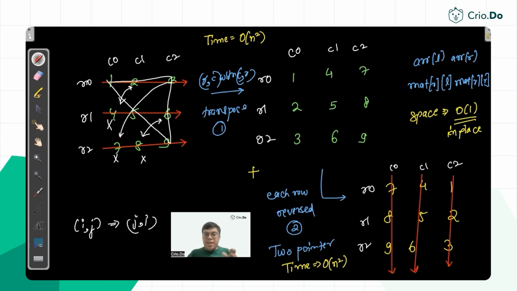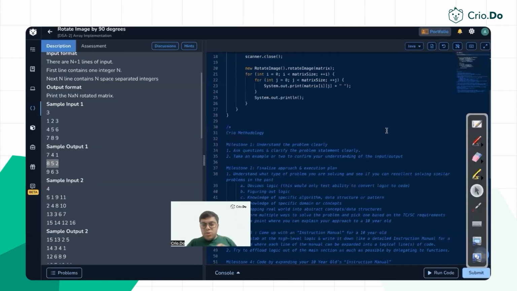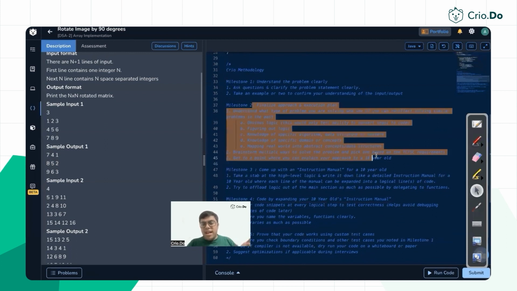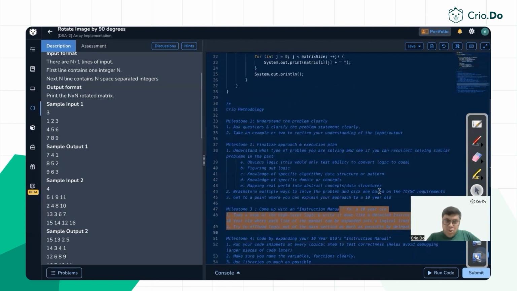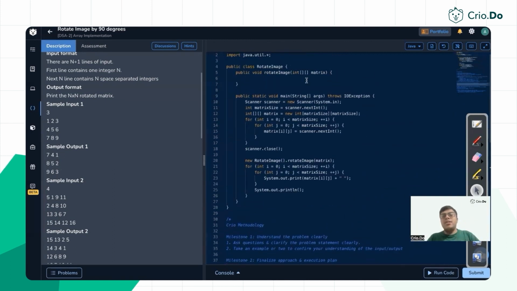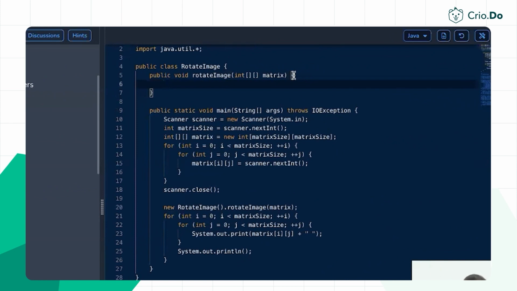So let's quickly go through the third milestone. With that, we have covered the second milestone, that is coming up with the approach. The third milestone is writing the instruction manual. So in the instruction manual, first of all, in the rotate image function, what we need to do? We need to do 2 steps. Step number 1, transpose the matrix by calling a function. Most probably we should have separate functions for both the steps.